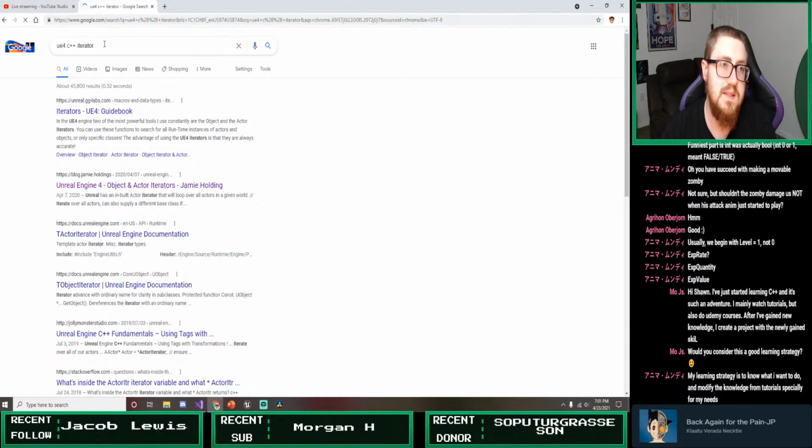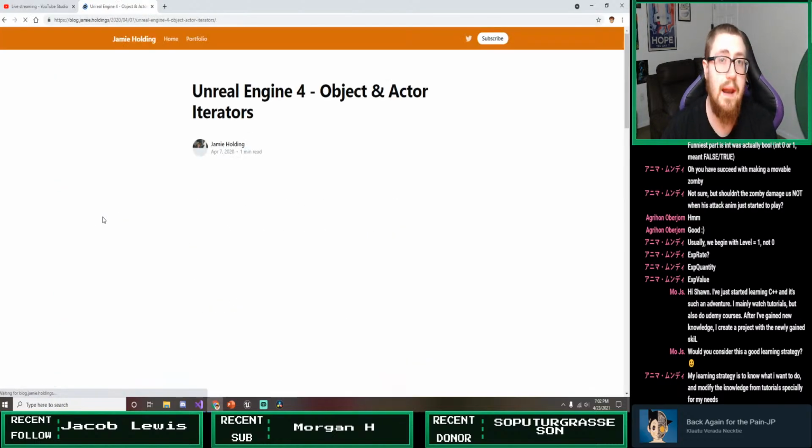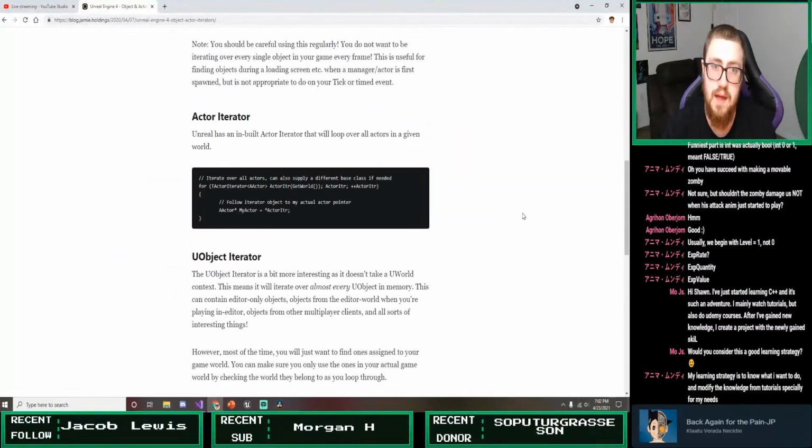Usually I would be doing this in Blueprint, but with AI you want to keep certain things. Like if the class needs it, then it would be good for the enemy to have it in code. My learning strategy is to know what I want to do and modify the knowledge from tutorials, especially for my needs. Yeah, so that's important. Definitely being able to modify is important, and that is very useful. So being able to do that is very good.